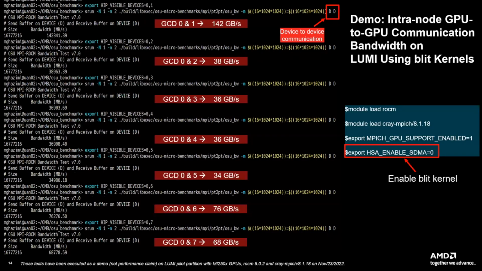Here I'm measuring the intra-node GPU to GPU communication bandwidth. It's actually a demo to just show how we can measure the bandwidth. For running it on LUMI, we need to load ROCm and the Cray MPICH module, and also set MPICH GPU support enabled to 1 to enable GPU-aware communication. In this example, we want to use blit kernels, so we are setting HSA enable SDMA to 0.